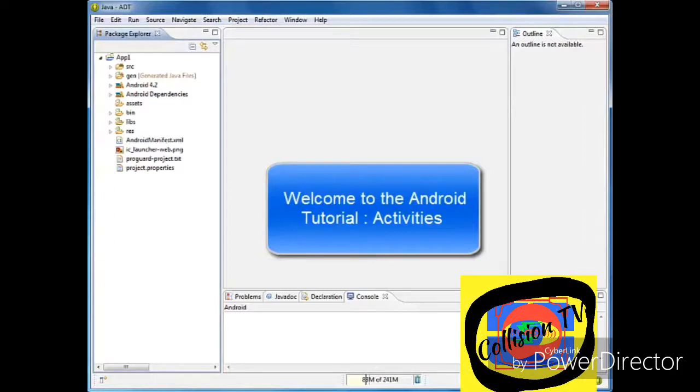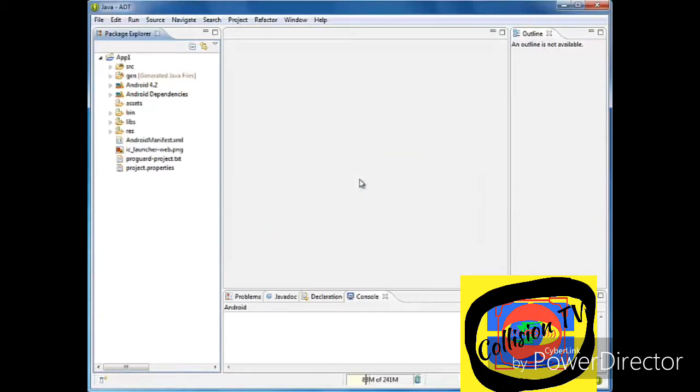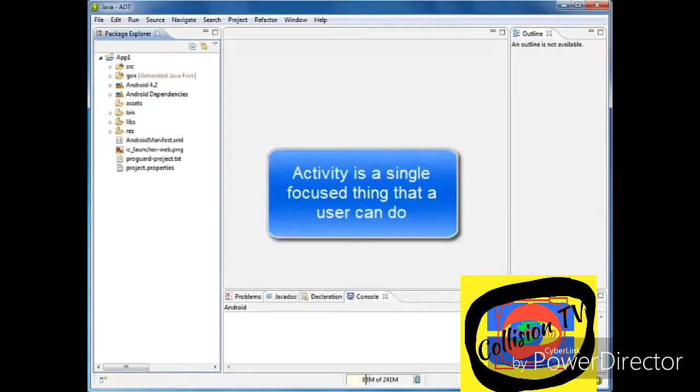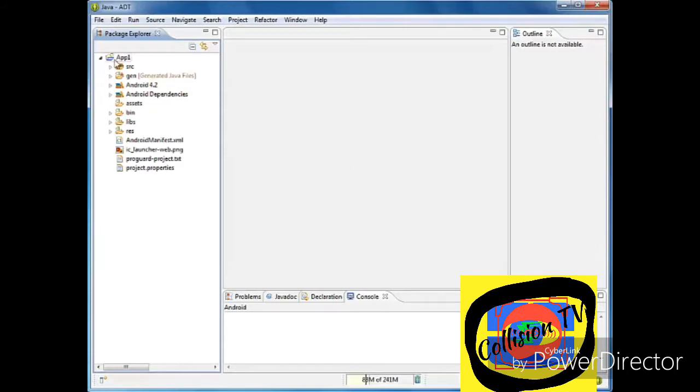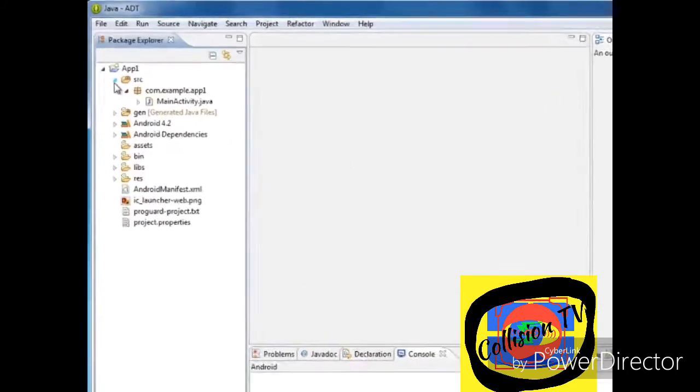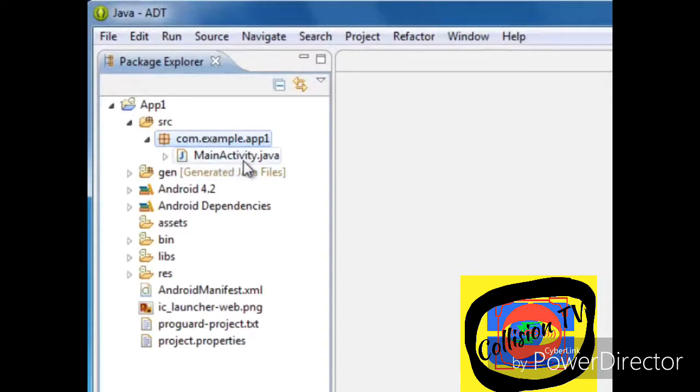In this tutorial, we will be learning about activities in Android development. Activity is a single focused thing that a user can do. So let's go ahead to our source. In our package, we have this MainActivity.java. Double click on this file to open.